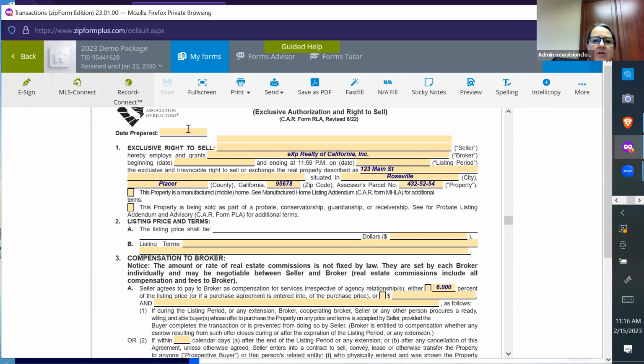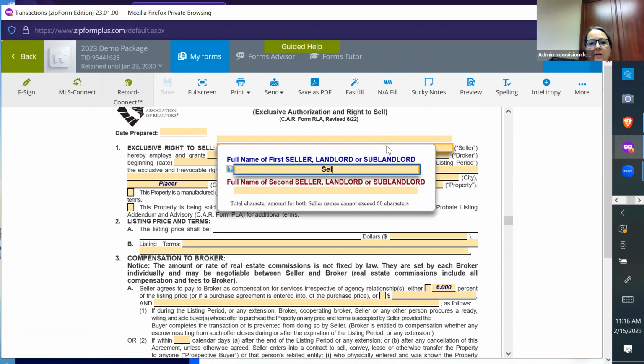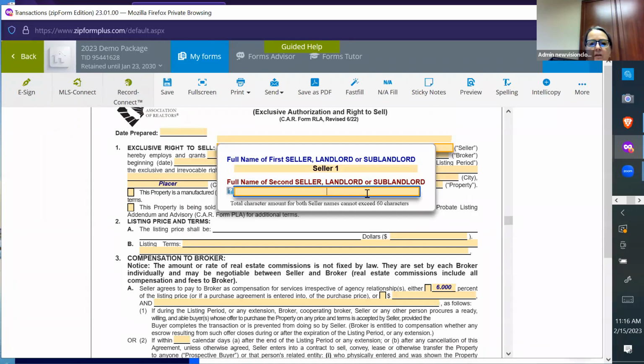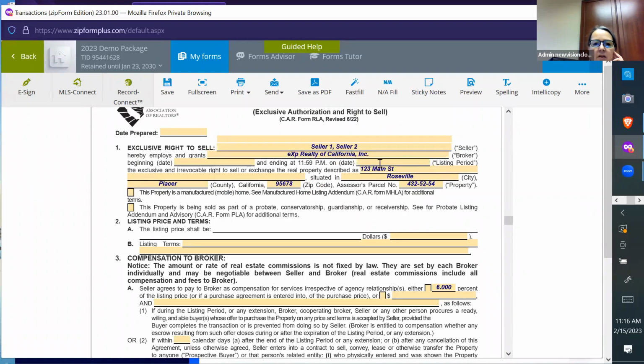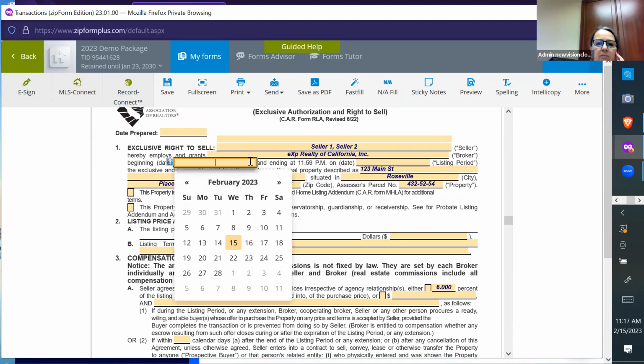So here you've got to have a date in the date prepared. I'm just going to point out some of the things that sometimes I see get missed. And again, it takes extra paperwork to get things fixed, especially after everyone's signed. All right, so make sure you put the date prepared in here. The seller names would go up here, seller 1 and seller 2. And then you've got the company name, and the beginning date and ending date of the listing agreement. If you don't have these filled in, more paperwork.